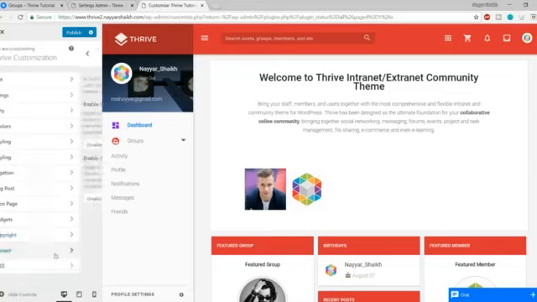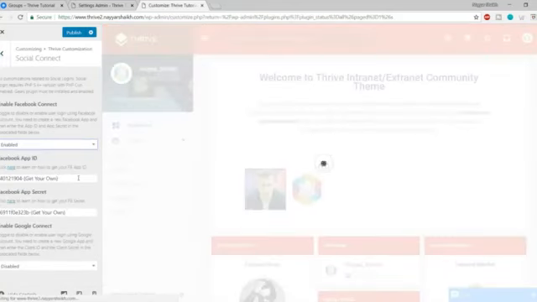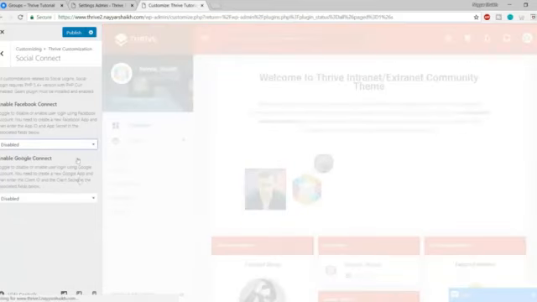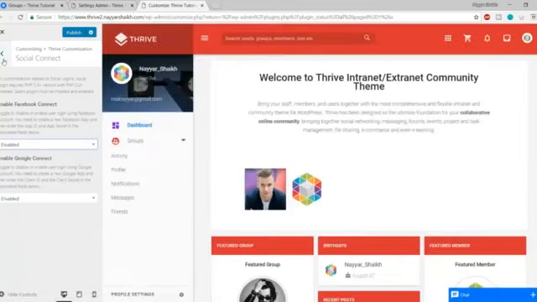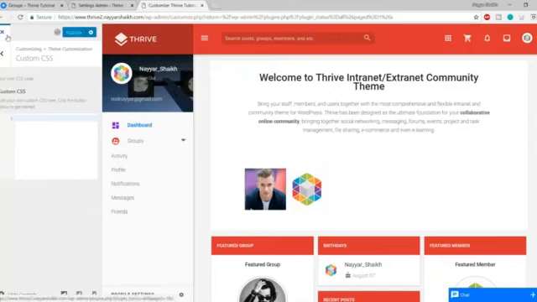We can come back. Social connect, first of all you can disable it, and you can add these things. This will enable login with Facebook, login with Google and so on. If you want, you can enable it. If you want, you can simply disable it. Then we have custom CSS. You can add your custom CSS codes over here. Now I don't want to do that. I simply want to click on publish and let's save this thing.